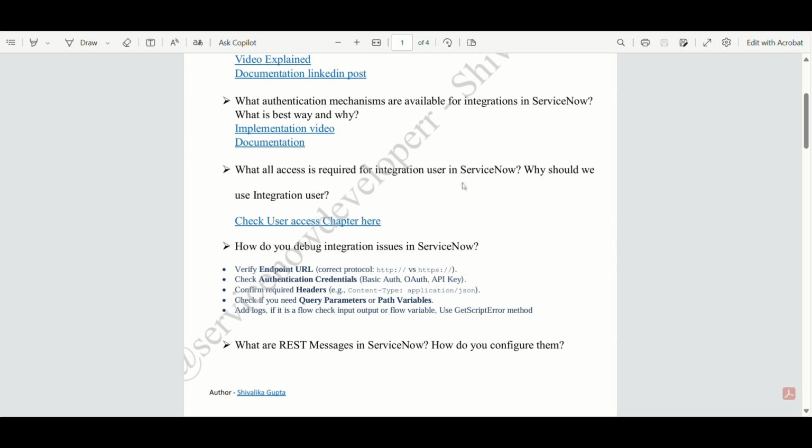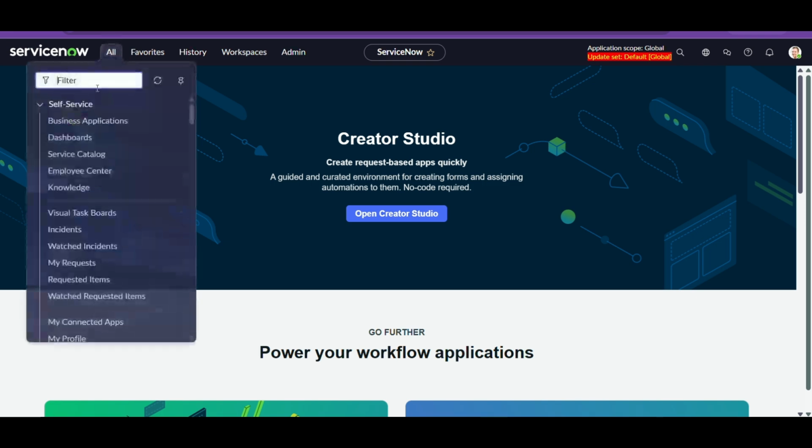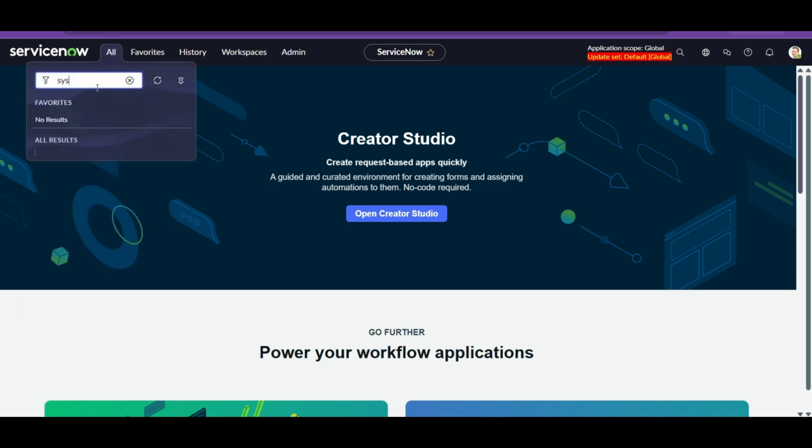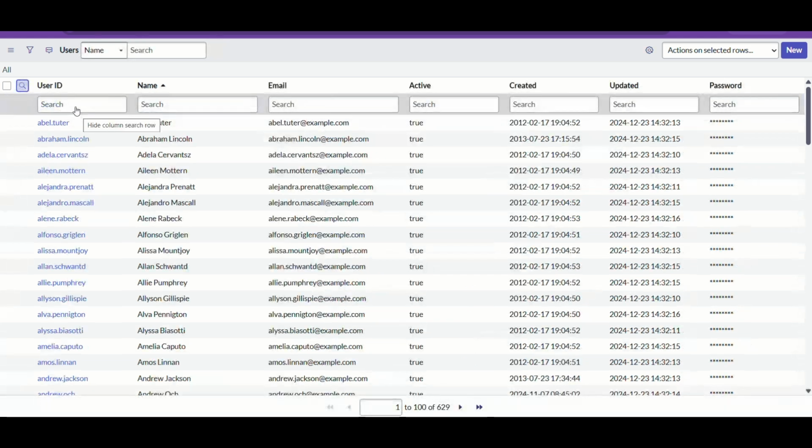Now, what all access is required for an integration user in ServiceNow? Why should we use an integration user? That is actually already in this user access chapter here. Let me just show you. I had created one REST user and one SOAP user, I think.